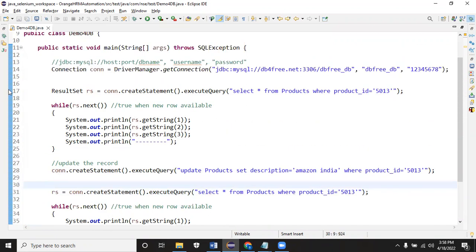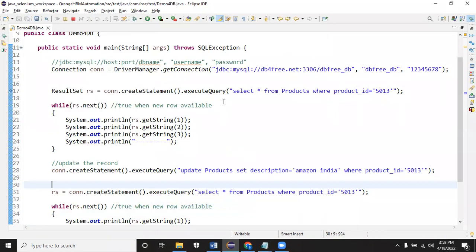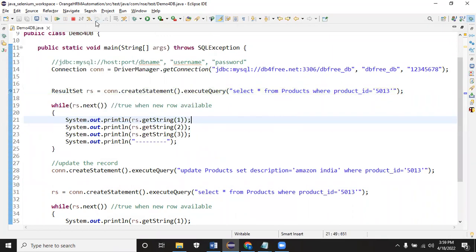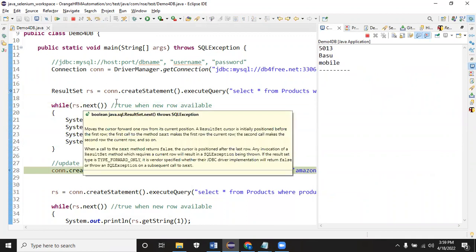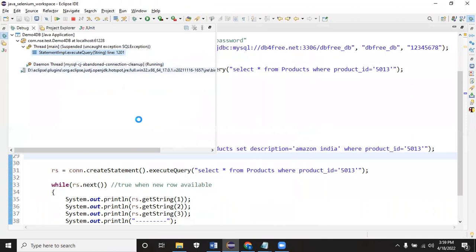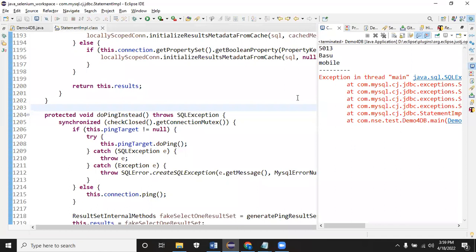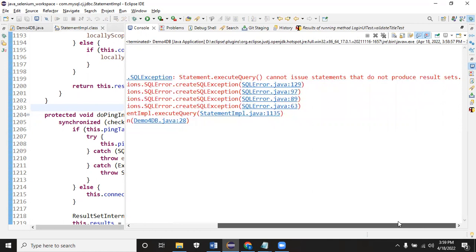Let me run this in debug mode. Select star from product where product ID is 5013. One row will be there and I'm getting the record details. You can see that's it, only one row. So rs.next will be false after that. I'm doing an update query. If the query is correct, it will update the record. After updating it, let me check the query. Cannot issue statement that do not produce result set.